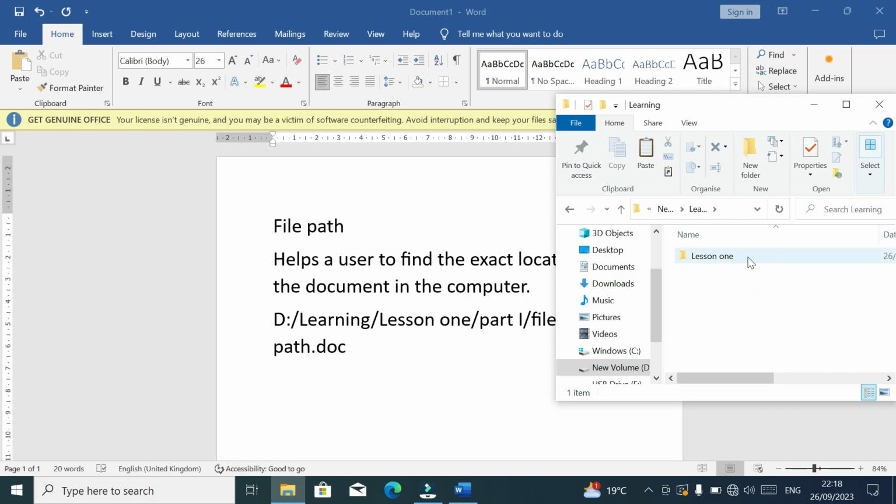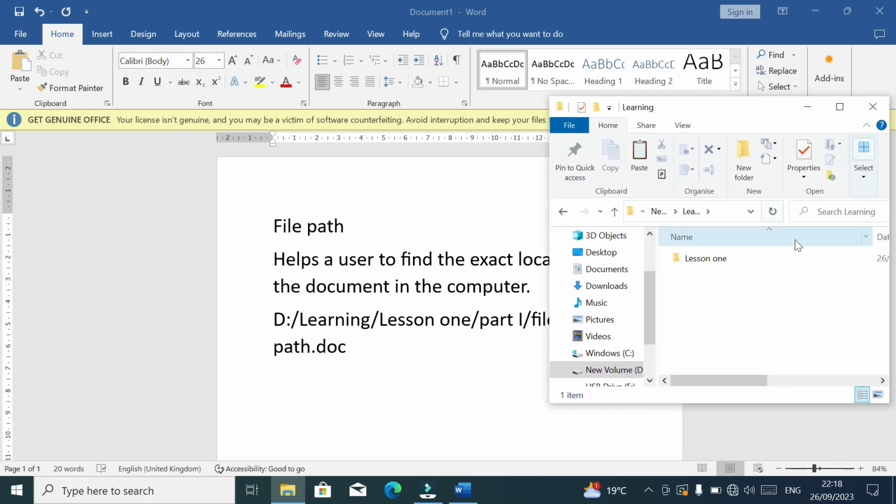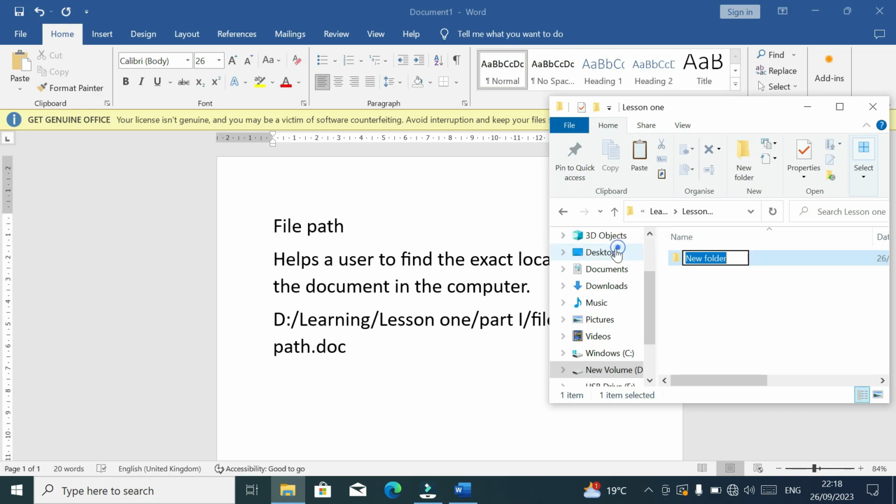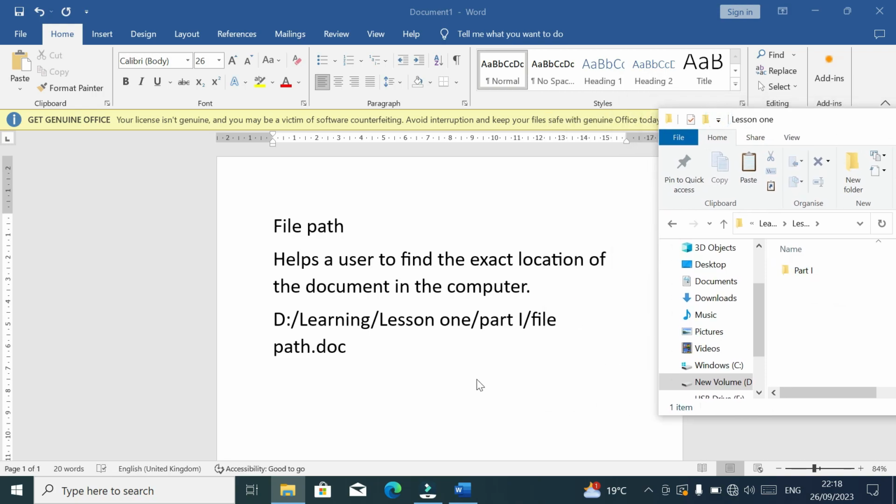Then still inside lesson 1, according to this path, I'm seeing another folder called part 1. I enter this folder by double clicking. I right click, I go to new, then I go to folder. This one is part 1. So this is my part 1 folder. Then inside part 1 folder, you can check that we have a file path.document.